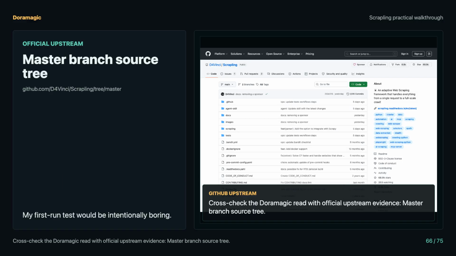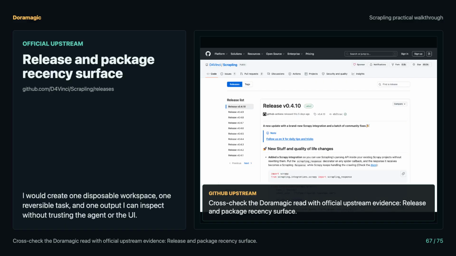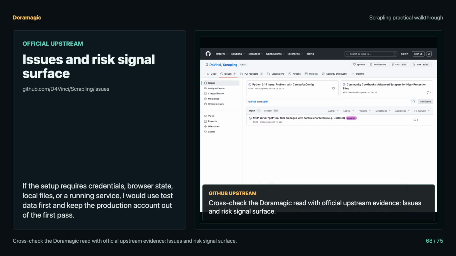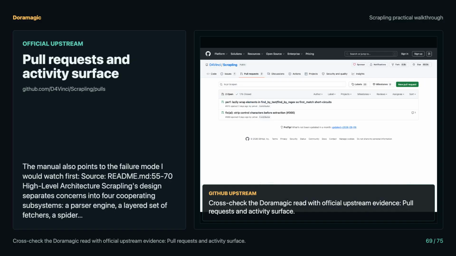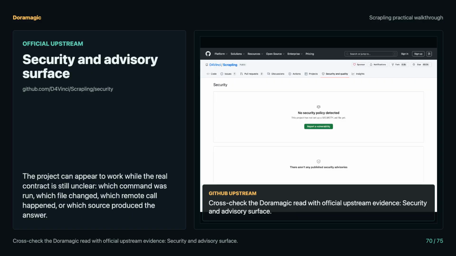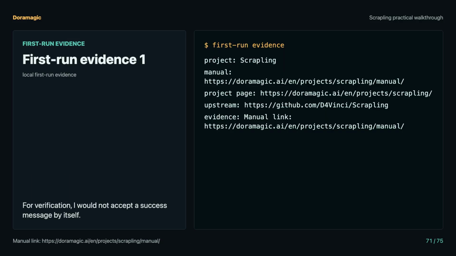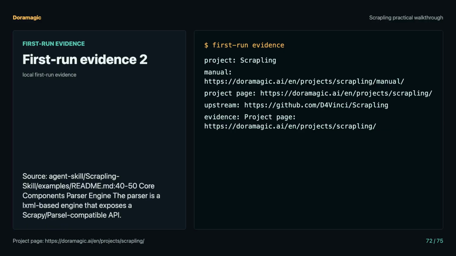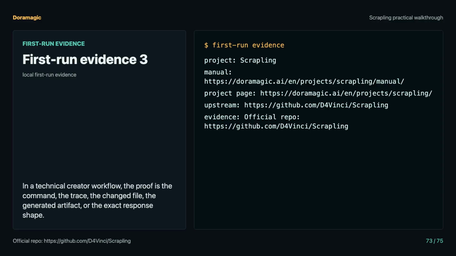Keep proof on screen. Source, agent skill/scrapling-skill/examples/readme.md 40-50. Core components: parser engine. The parser is an LXML-based engine. Cross-check upstream. I would keep the repository open while testing, at https://github.com/d4vinci/scrapling. Only expand after one useful pass. For Scrapling, the decision is not whether the demo looks good. It is whether one narrow workflow produces inspectable, repeatable evidence.